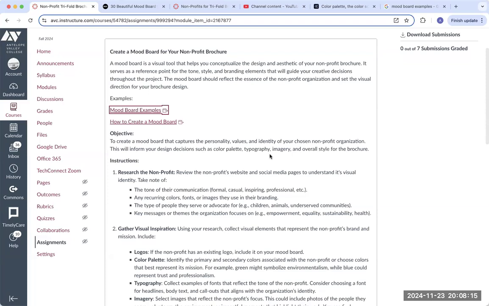You can also include examples of brochures. If you do a search for brochure design and there's a brochure layout that you like, that you want to recreate, you can include that on your mood board as well.